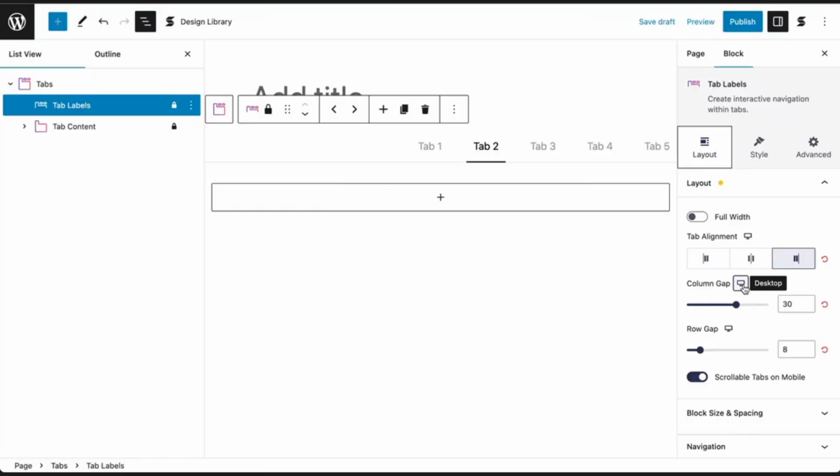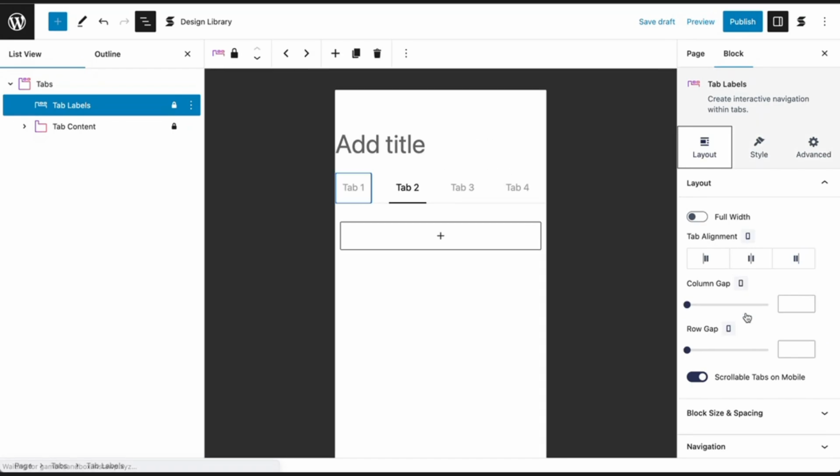These settings are responsive and can be edited in tablet or mobile by clicking on the responsive toggle icon. Last, in the Layout tab, you have a toggle switch for scrollable tabs on mobile. Toggle this on if you want your website visitors to be able to scroll across the tabs on mobile devices.